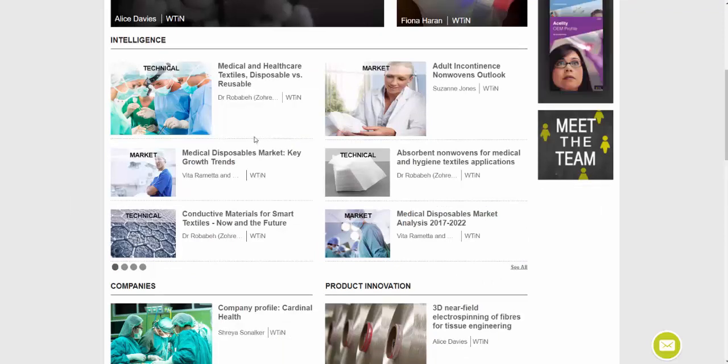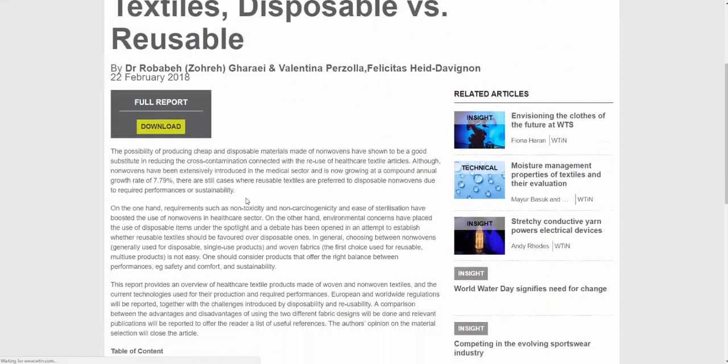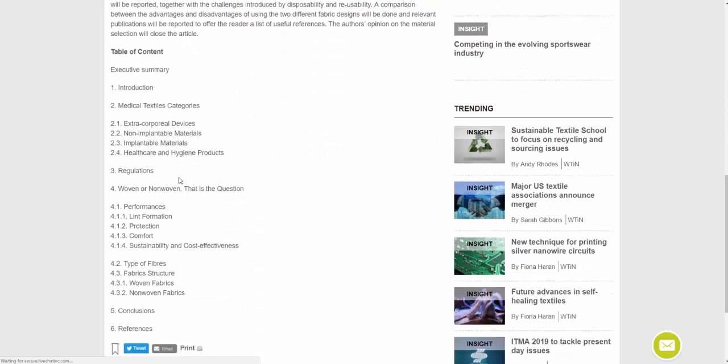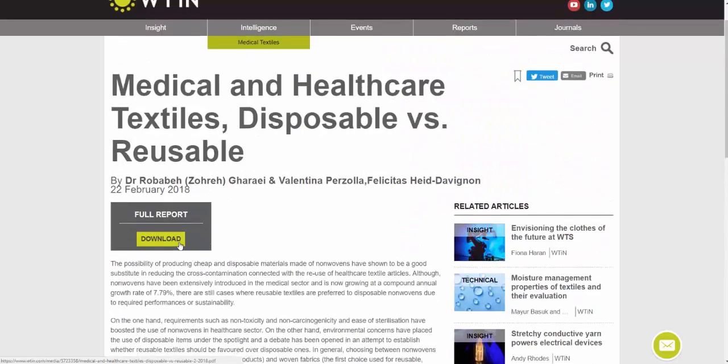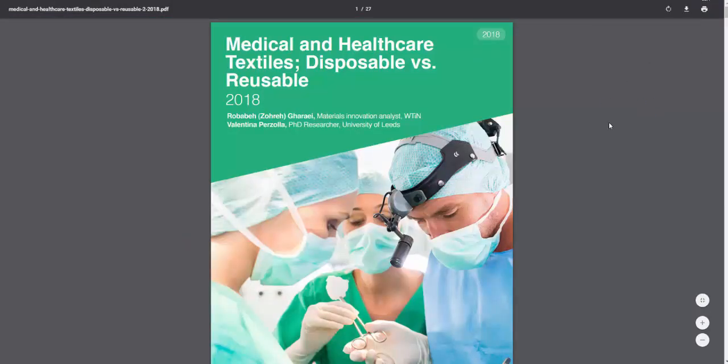So another example of a report is the technical reports that we have, and you can see there in the top left there's a recent report about medical and healthcare textiles looking at disposables versus reusables. So again, here you can see the table of contents and what is covered in this, and then we could download that report and take a look at the full extent of that report over here.